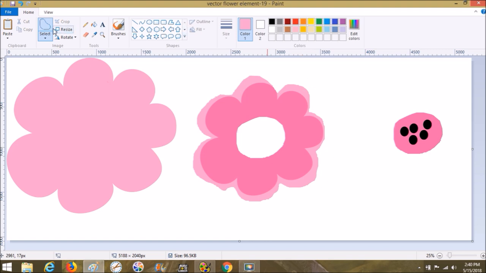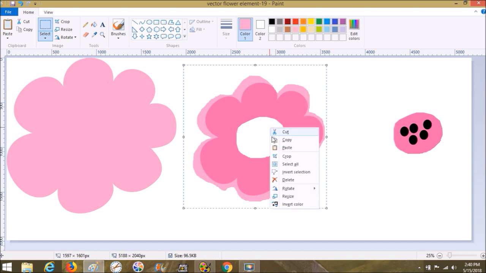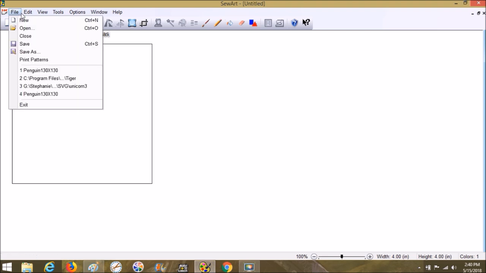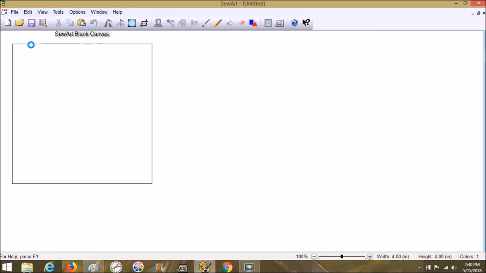And we're going to rectangular select and just take this whole thing in here. We're not going to bother trying to fill in that hole here because it's just going to pixelate it anyways. So we're going to copy, go into SewArt, edit, and paste. Oh, forgetting that it's going to be huge.